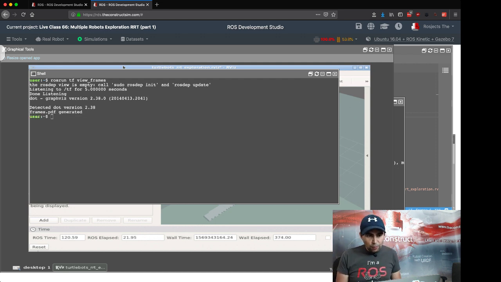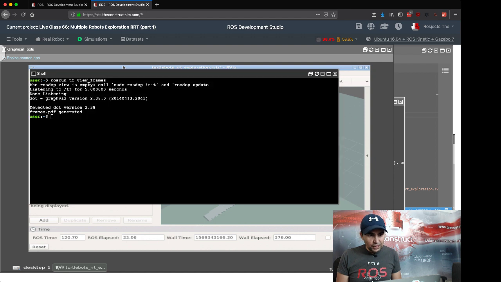So now, frames.pdf has been generated here. So let's have a look and view this frame by using the command evince and then the name of the PDF, frames.pdf. Then a new window should appear here on the Graphical Tools, showing us the frames.